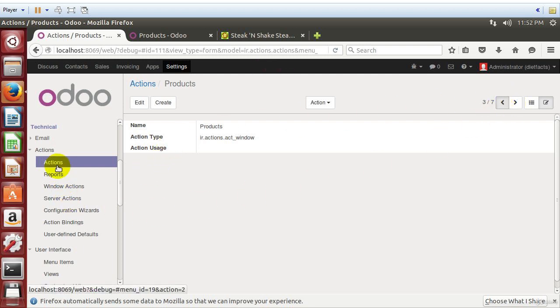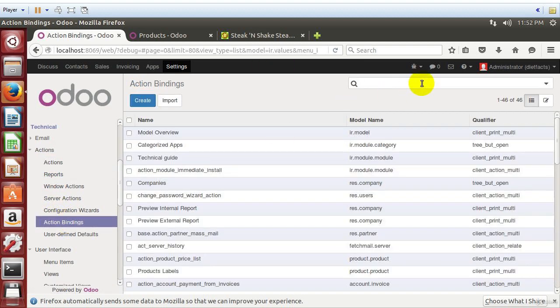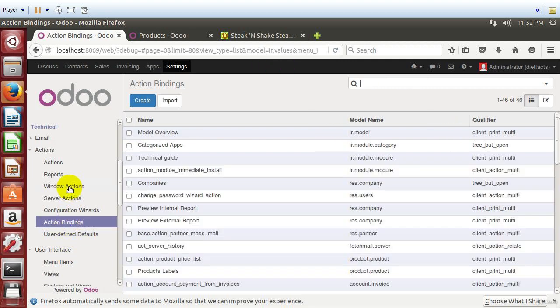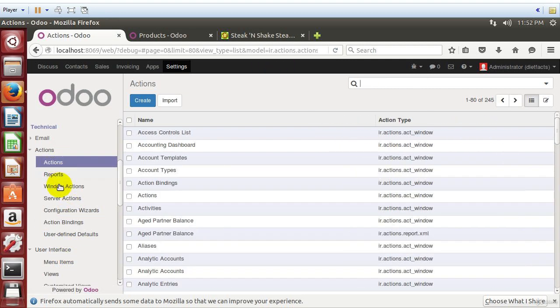So you can't get a lot from the actions here. This is just the name, and you'll notice that here we have action bindings. So let's look at these and do a product. And so these are other types of actions that you might have to look at. But what we really want to do is see, how do these actions get called?